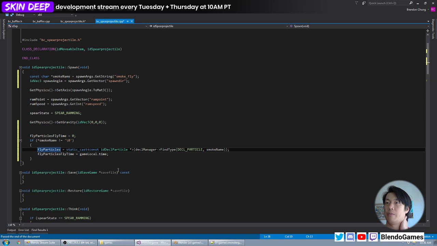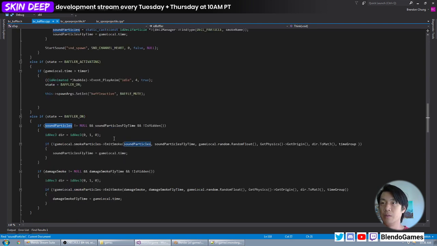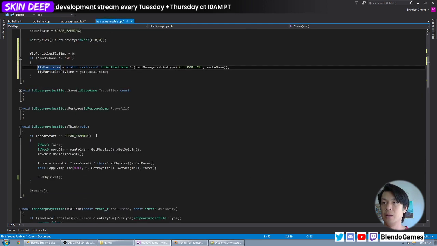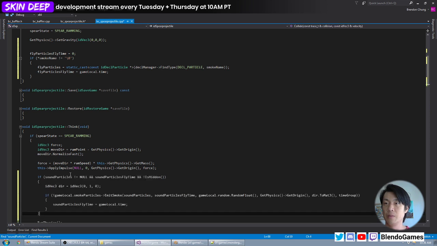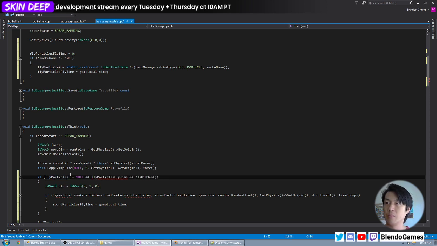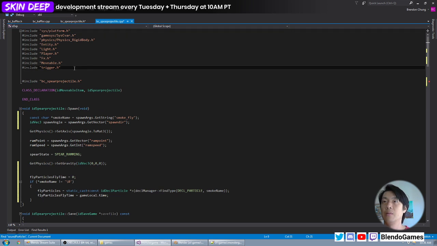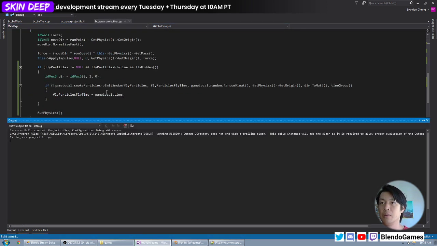Okay, so we have flight particles all set up, looking good. Now we gotta make this thing spew out particles as it flies across the sky. And that is done in the think function right here. And finally, we add this header file. And hopefully it should stop complaining. Let's try to build it.